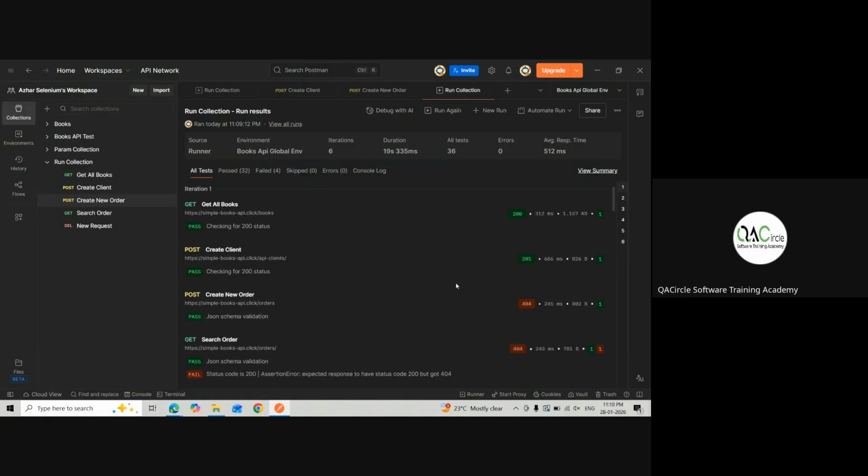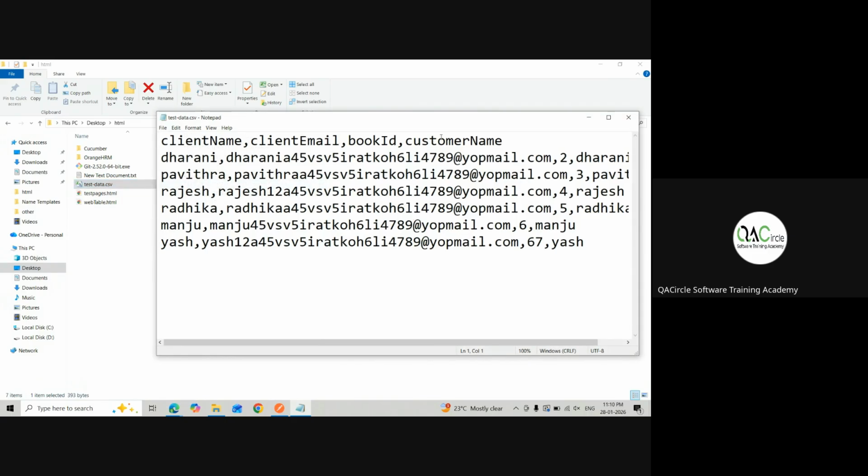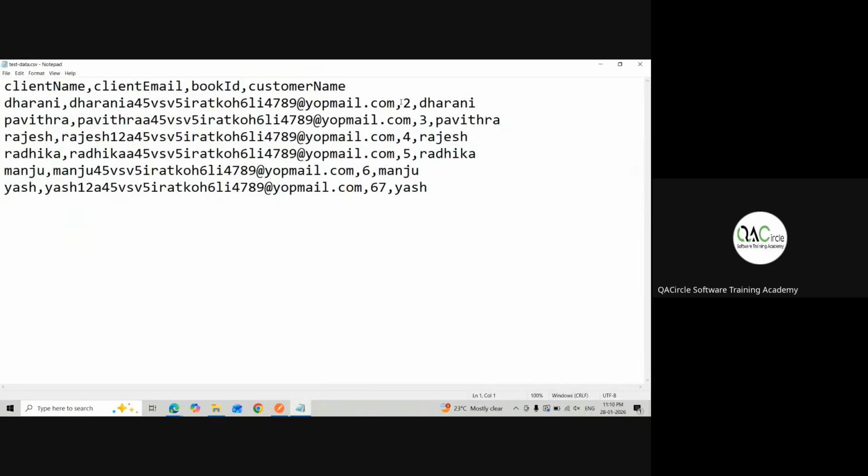Let's analyze this. First, it failed in the new order. Now, let us go to the schema. We have to change our little schema. We'll change it, not an issue. First, book ID. So book ID is 2. Let me put 1. Okay. Yeah. Some other name we have to give, and some other ID we have to add because it is already created.